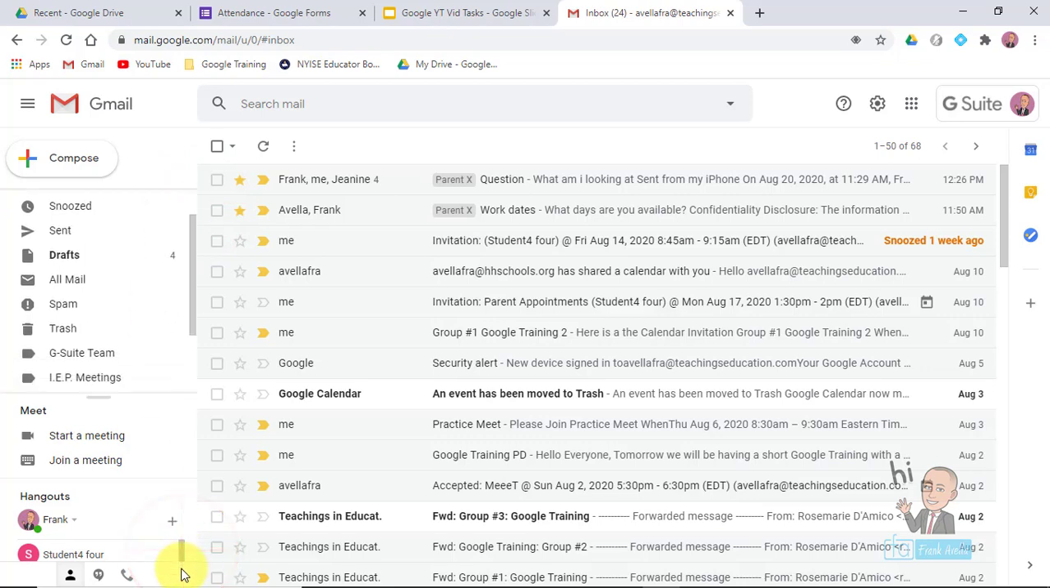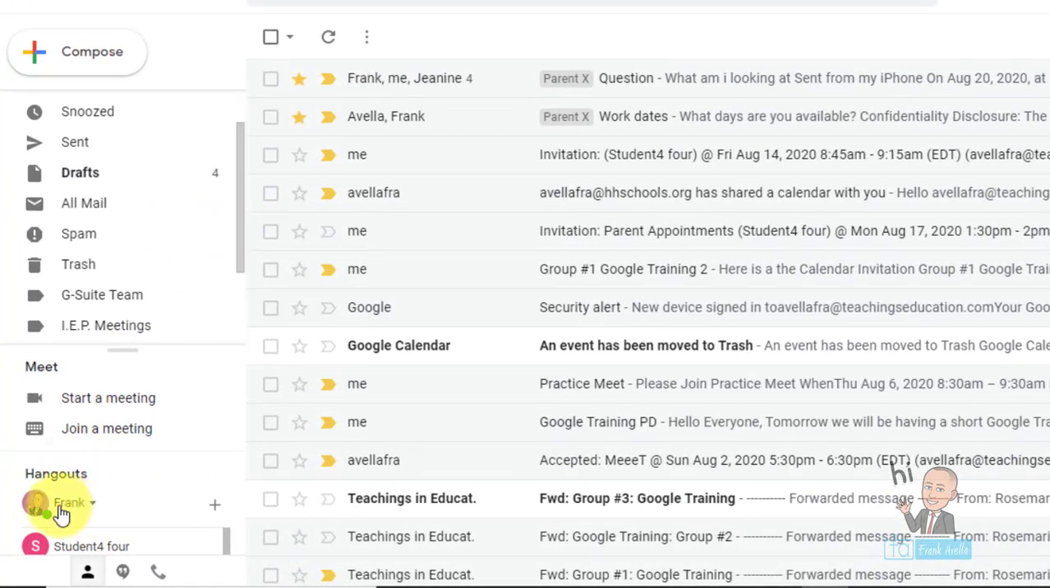Now let's say you want to create a chat. If you look down at the bottom here, you see this little plus where it says my name. I can click this little plus for new conversation.